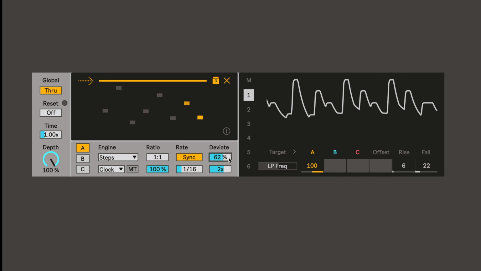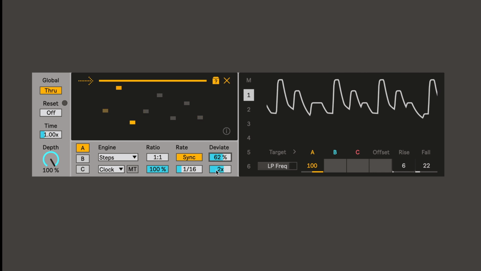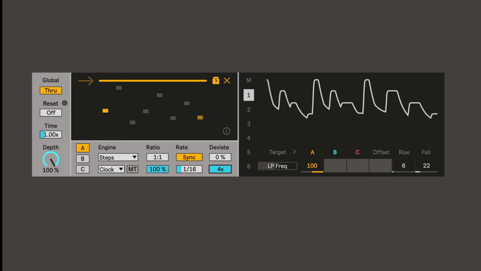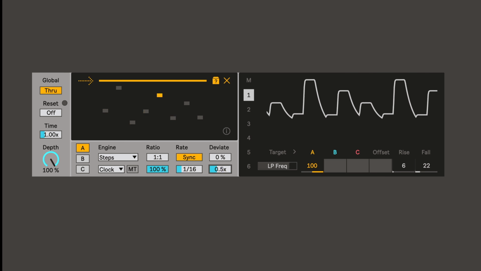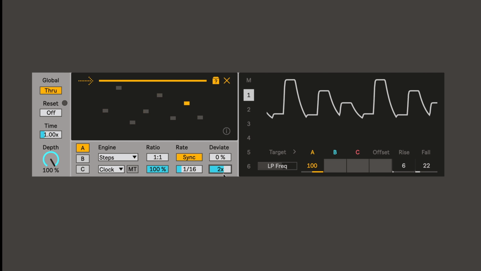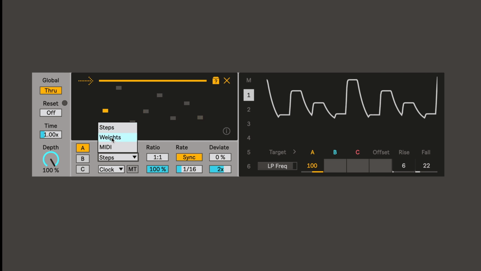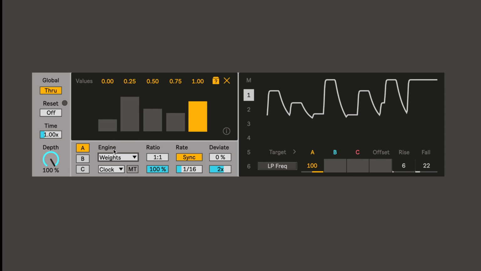So it creates interesting kind of stuttery rhythmic variation. We can do this up to 4 times faster than the standard rate, and we can do half the speed or a quarter of the speed. Let's take a look at the weights engine.